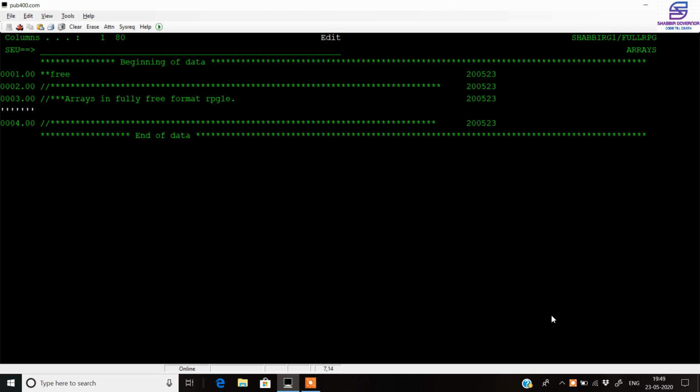In this video we are going to see all about arrays in fully free format RPGLE. There are two kinds of arrays which are supported in fully free format RPGLE: the scalar arrays as well as data structure arrays. You should note that multi-dimensional arrays are not supported in fully free format RPGLE, but they can be simulated through the data structure arrays in RPGLE syntax. So we'll see the example for both the cases.